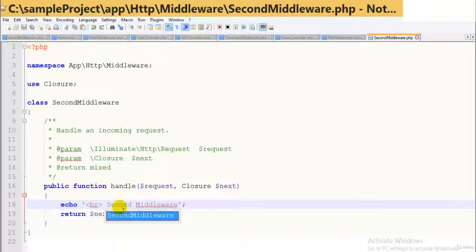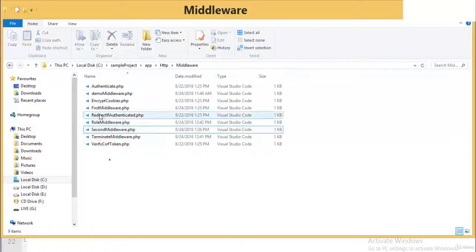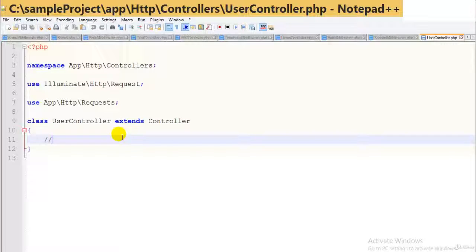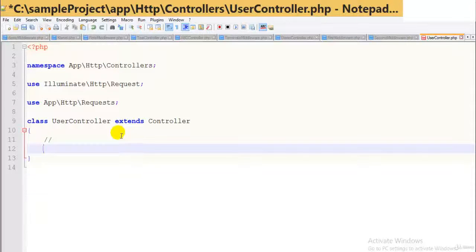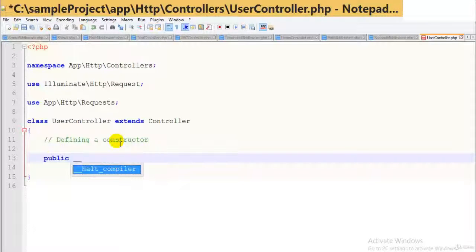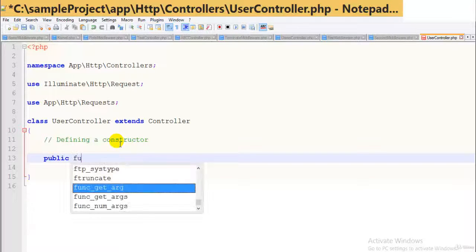Now the next step is to create a user controller. The user controller has already been created. Now in the user controller we'll have a function associated with it. Let's go to the user controller. First thing, I'll include a constructor. So my constructor will be public function underscore construct.